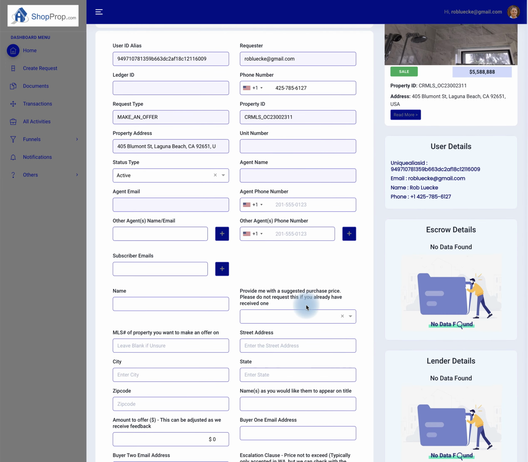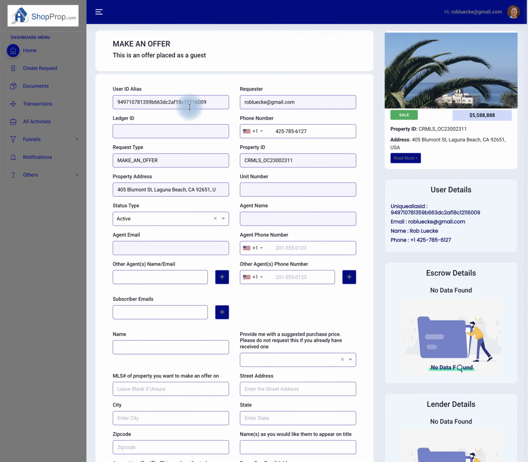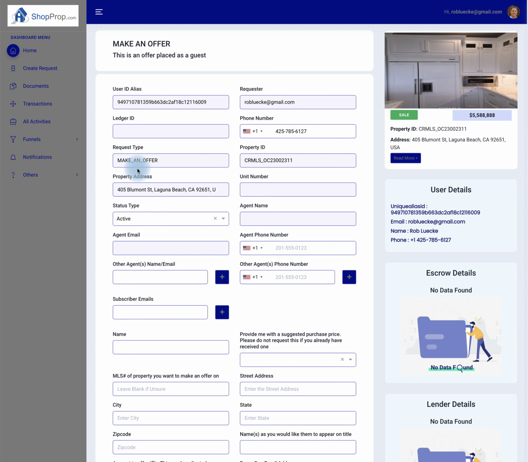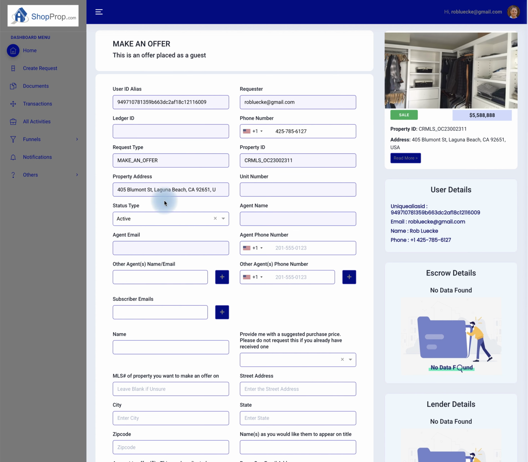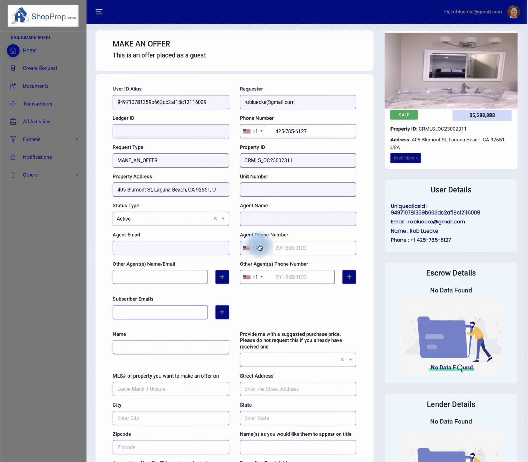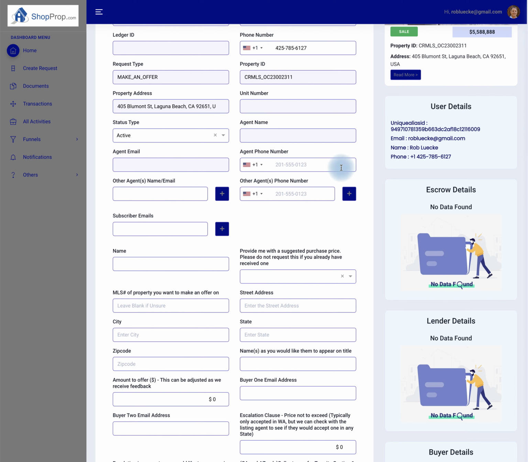If you take a look at this from left to right, the requester is obviously me. Phone number, it's always good to have it. You don't have to put the property ID in here. Obviously the property address, status, type, nothing to do. Agent's name, you don't have to fill that in. You don't have to fill this in, this, or this, or this.